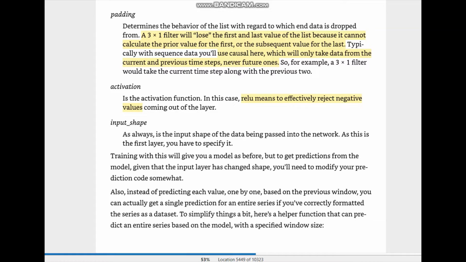So typically with sequence data, you will use causal here, which will only take the data from the current and previous time steps, never the future ones. So for example, a 3x1 filter would take the current step along with the previous two. Then the activation function: we know we usually use ReLU, which effectively rejects the negative values coming out of the layer. And the input shape: we always have to define the input shape when passing in the data to the network, as this is the first step where we have to specify it.